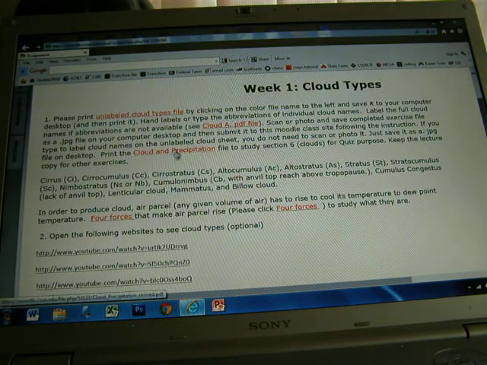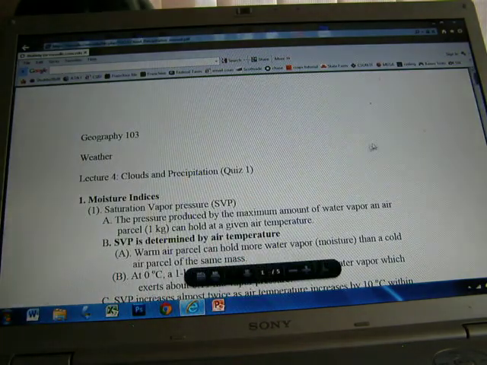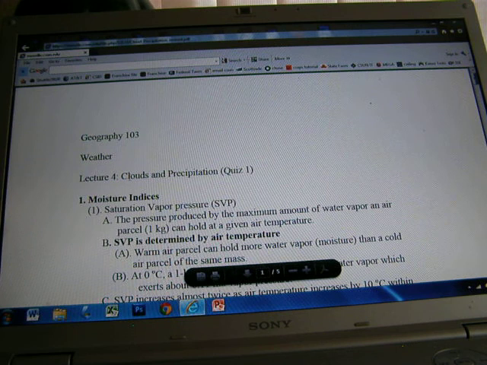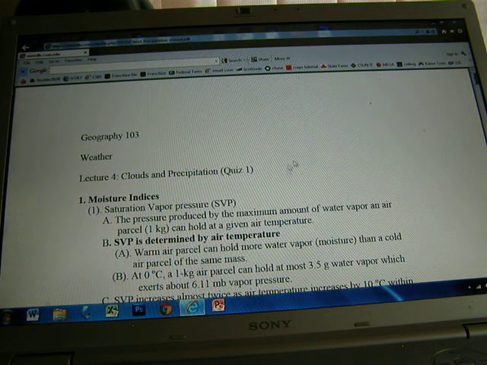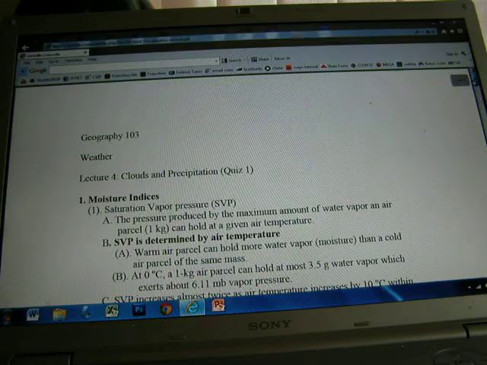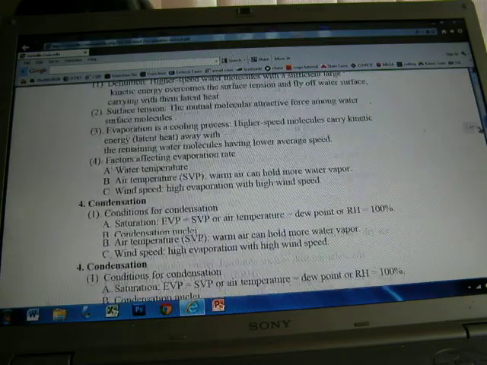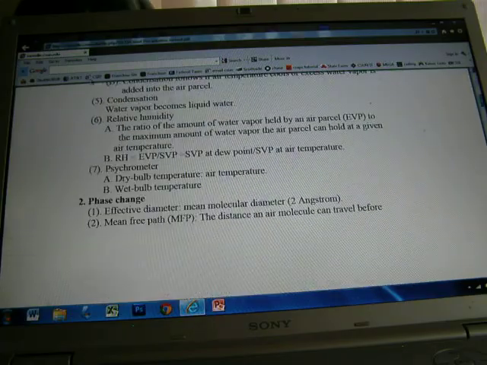Then we read about cloud classification and precipitation. This is the lecture, clouds and precipitation. You can read over this lecture note.